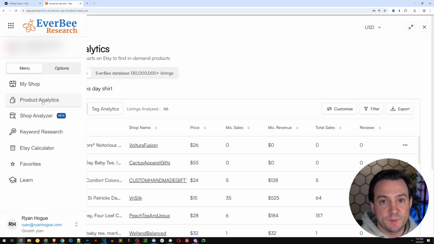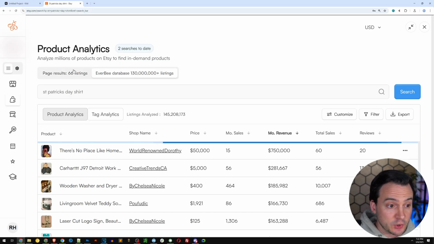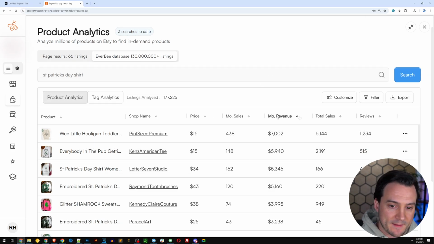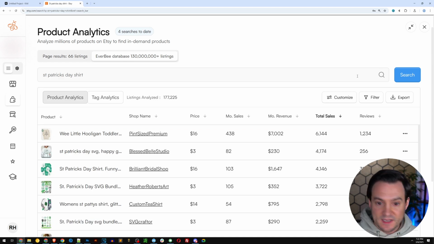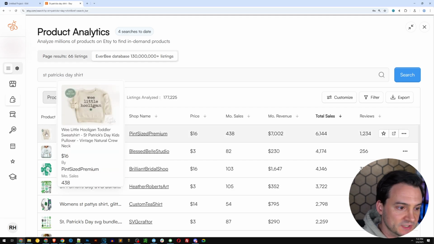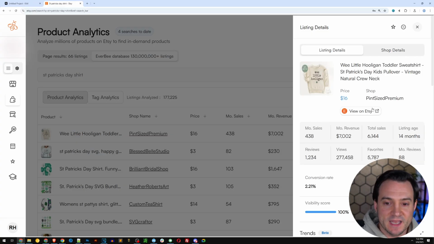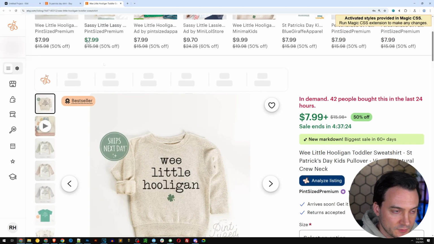I'm gonna open up the Everbee Chrome extension. I'm gonna click product analytics. I'm gonna change it from just looking at page one of results to looking at Everbee's entire database of over 100 million, yes, you heard that correctly, listings. And then I'm going to sort by total sales. Let's do that. So now we're looking at over 100 million listings, the best of the best. What St. Patrick's Day shirt has generated the most sales? It looks like the first one right here says Wee Little Hooligan, and it was a simple text-based design. Let's confirm. Okay, perfect. Wee Little Hooligan, that's it.